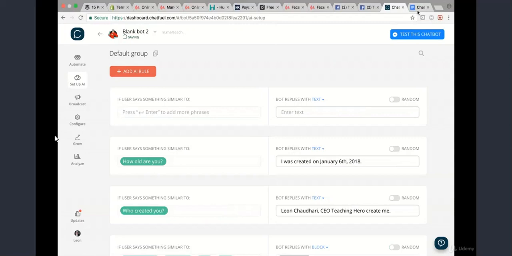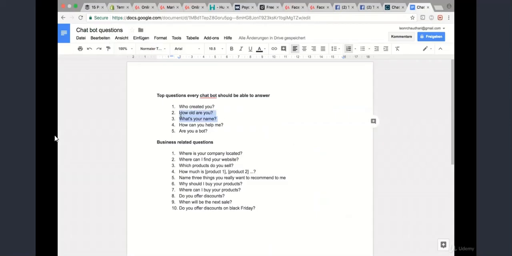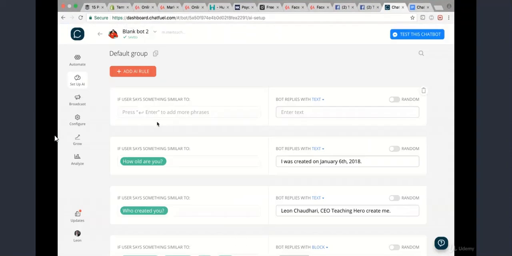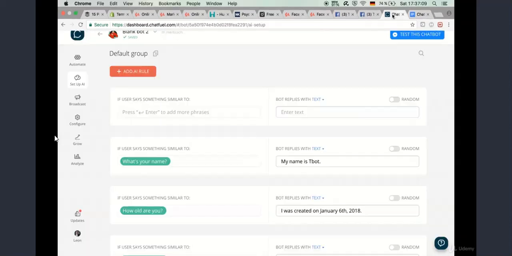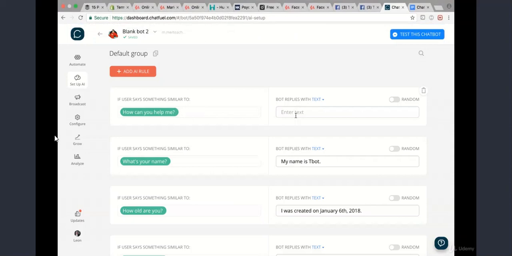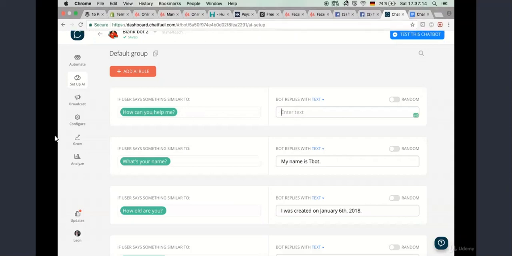Let's add another AI rule, and this one could be what's your name? So we're going to keep it quite simple. I'm going to go over that quite briefly with you, so let's plug this in as well. And over here we write, my name is T-Bot. All right, then we're going to add another AI rule, and the next AI rule is going to be, how can you help me? We're going to plug this in here as well. And then, for instance, we could write, I can help you find courses and learn more about Teaching Hero.